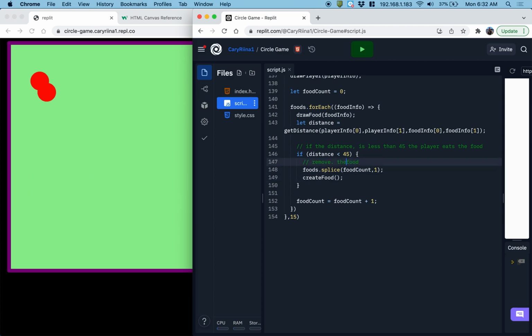Oh my gosh, the lag thing is really crazy here. It's so hard to type. Remove the food and then create a new food. Why does it keep adding periods? I don't think that's me typing that.